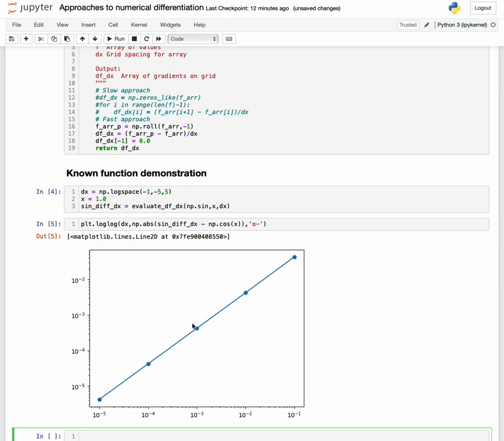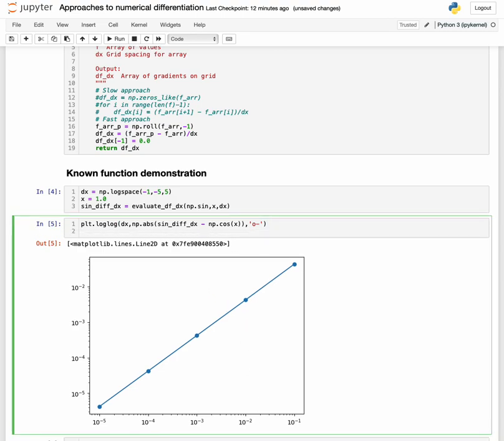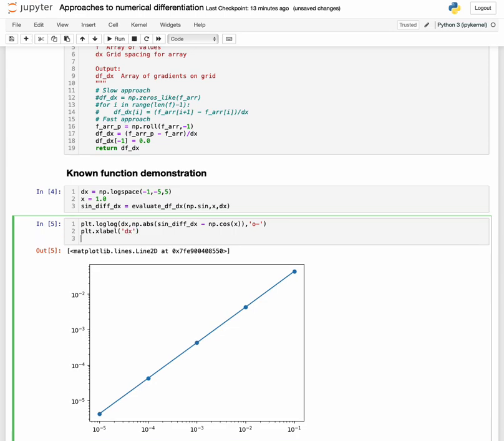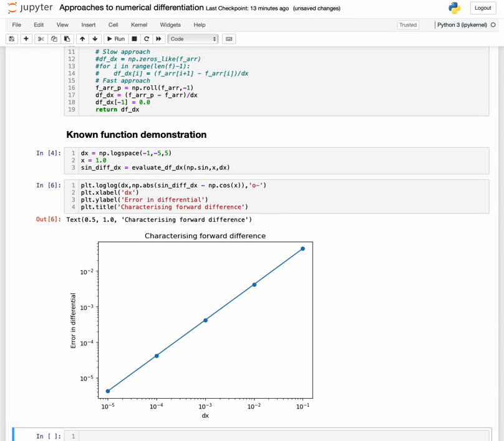Okay, so you can see that, as expected, the relationship between dx and the error is linear, which is the same as saying that it's first order. So let's just put some axes on here. plot.xlabel should be dx, plot.ylabel should be error in differential, and plot.title is characterizing forward difference. There we go. So there's our graph for a known function.